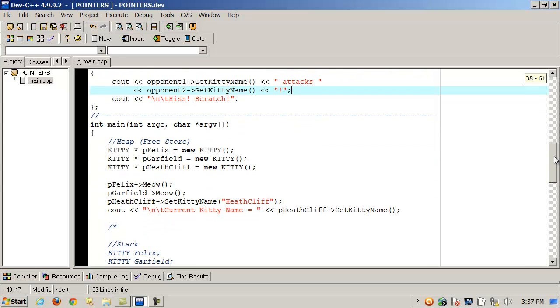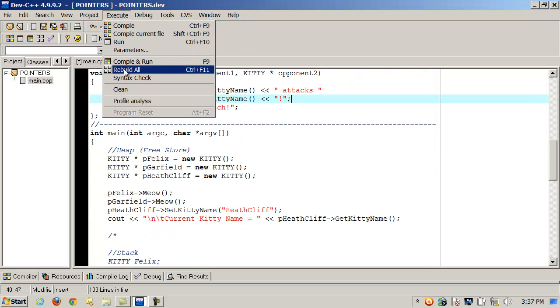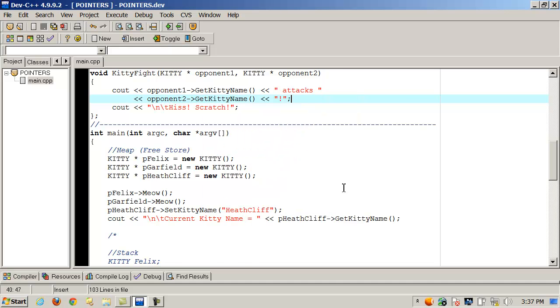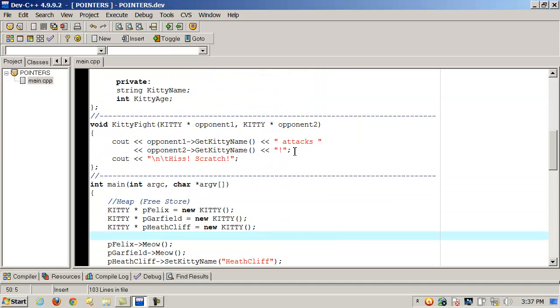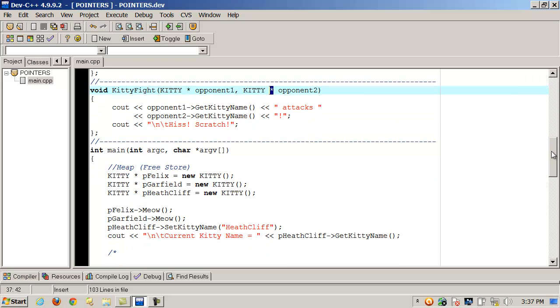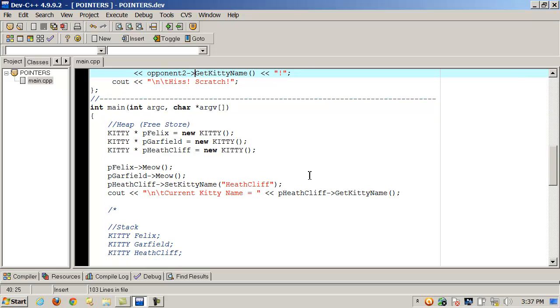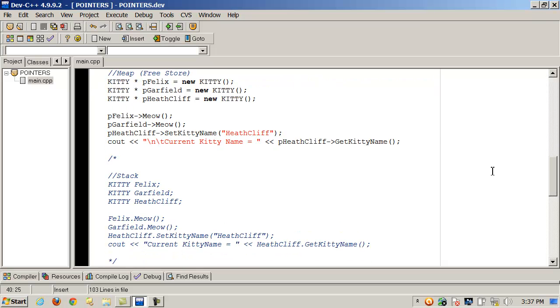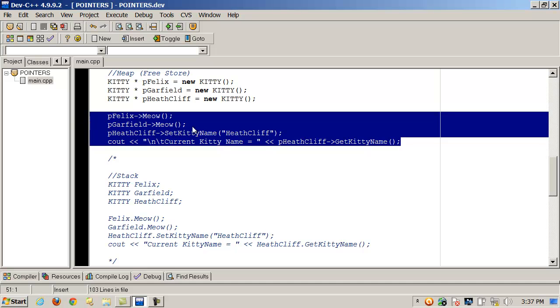And let's check our syntax real quick. Okay, so we have a function now that takes arguments by reference utilizing pointers. Therefore we have to use the arrow. That's how we're accessing the object in the function. Now let's look at passing different kinds of kitties back and forth.